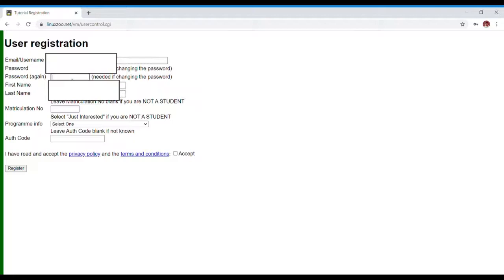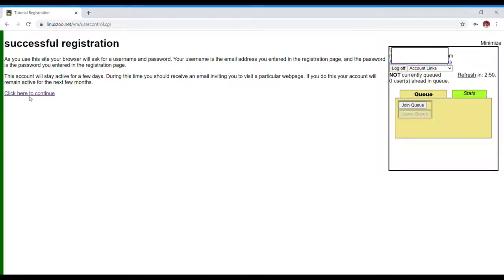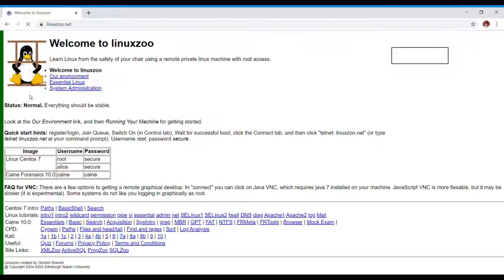and once again repeat the password, and give the first name and the last name, and click on accept this point and click on register. Once you click on register, click here to continue.